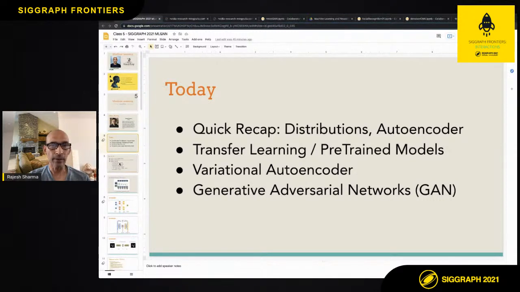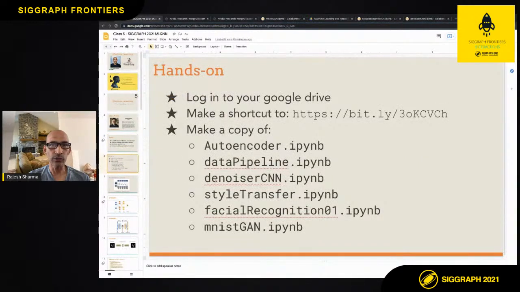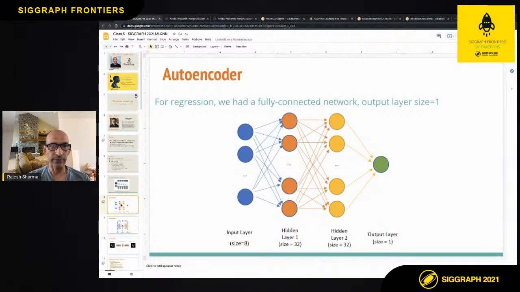Log into the Google Drive, make a shortcut to it, and then make a copy of all of these files we are going to be covering in some way or the other. And let's get to it. We have a lot of stuff to cover, and I'll come back to some of these things later on.